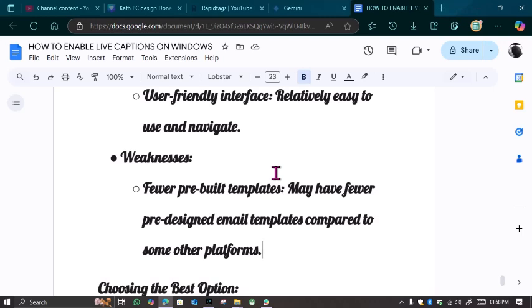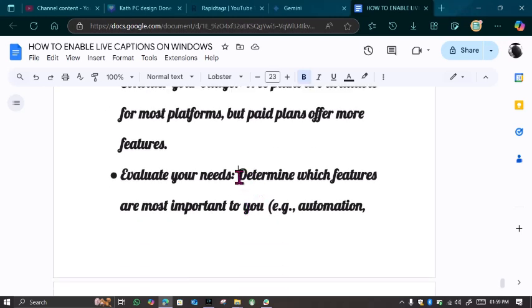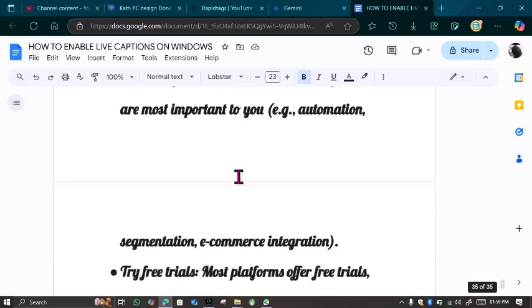So how do we choose the best option? 1, you need to consider your budget. You see, free plans are available for most platforms, but paid plans offer more features. Then you need to evaluate your needs. You need to determine which features are most important to you. Which ones are the most important to you? Is it the automation, segmentation, or e-commerce integration?